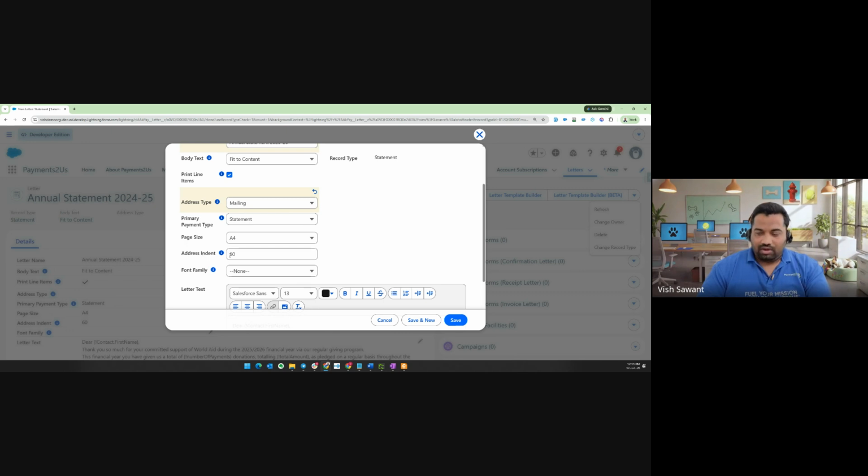Then we have address indent, which we set to 60. Now, this is basically on annual statements. You have their address details in the name, which comes on the top left corner of the statement. So address indent will actually shift that 60 spaces to the right. Now, this is important when you're mailing the annual statements, because most of the time you have the envelope with the address window. So if you set this to 60, it automatically adjusts the address to show up in that window itself. So it's easy to post them to the donors directly.